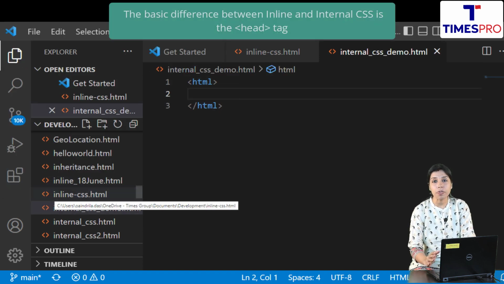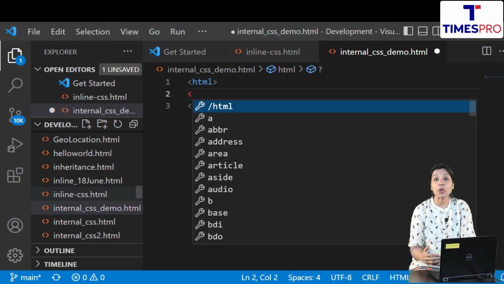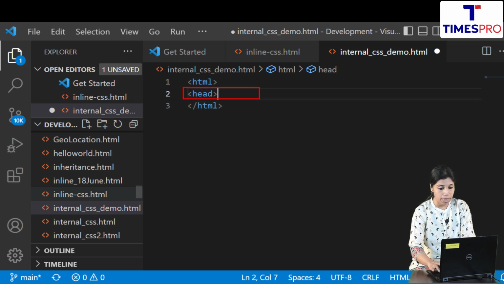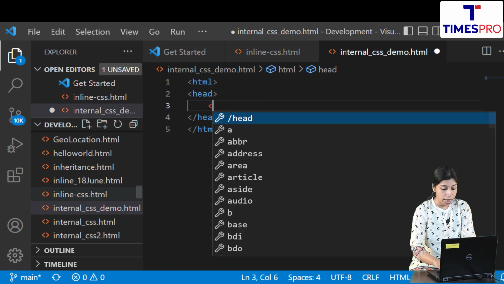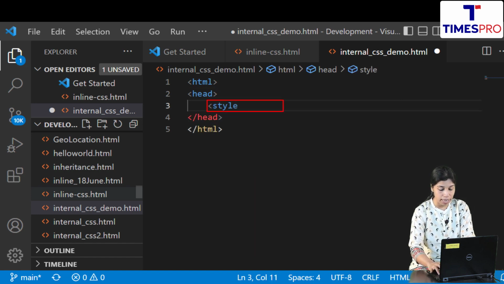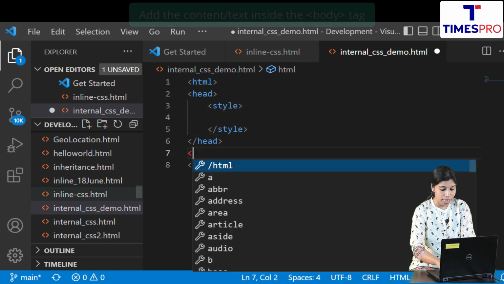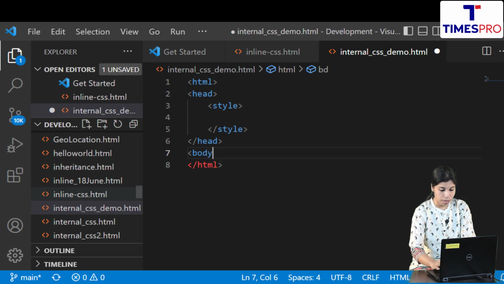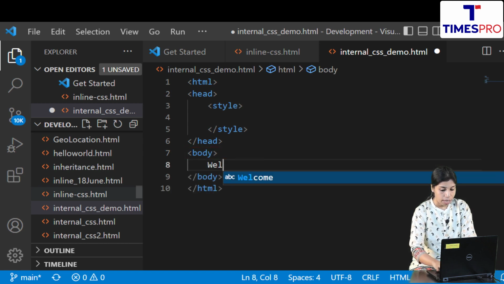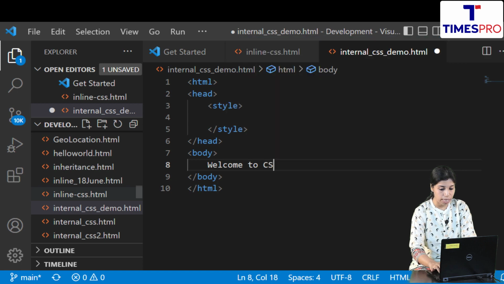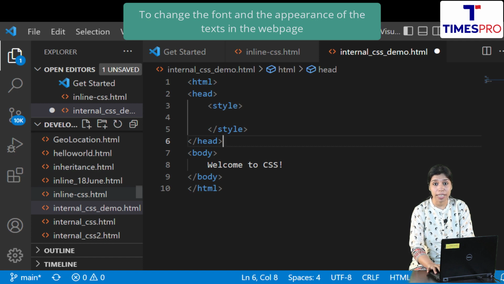Okay, now the basic difference between an inline CSS and internal CSS is that I include the styles in the head tag of my HTML file. So I would mention the head tag here, and inside the head tag, I would also mention the style tag. All right, and let me add some content to it. So this is my body tag, and again, welcome to CSS. Let us just try to change the font size and the appearance of the font here.